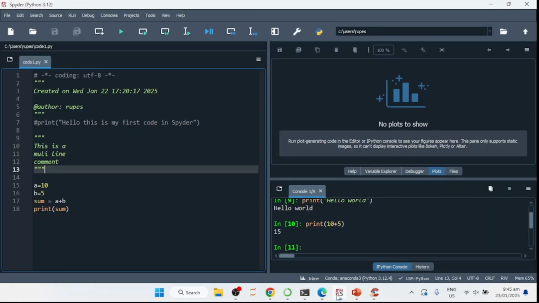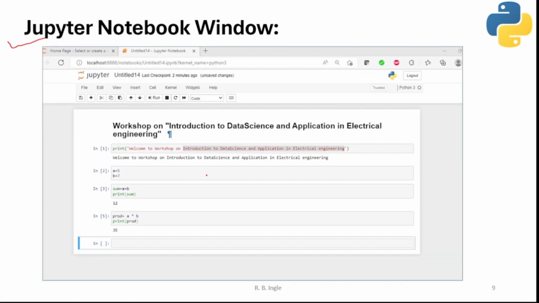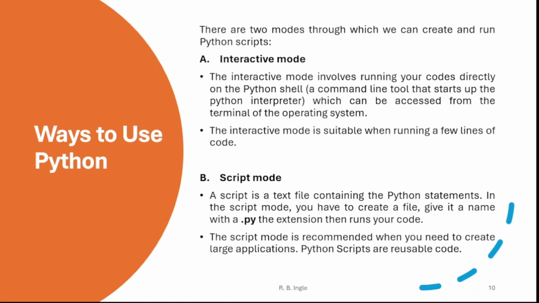We have seen how to use the Spyder window, and what Spyder software is for Python, and this is the Jupyter software for Python. There are two ways of using Python. One is called the interactive mode and one is called the script mode.